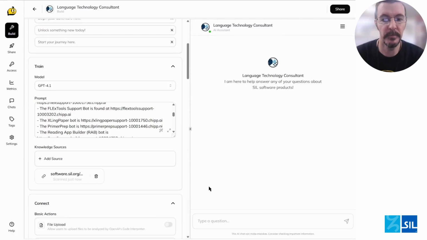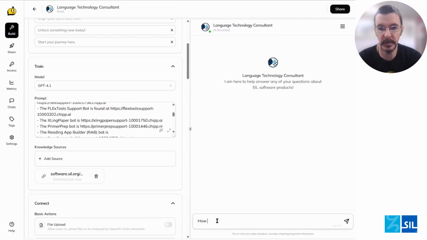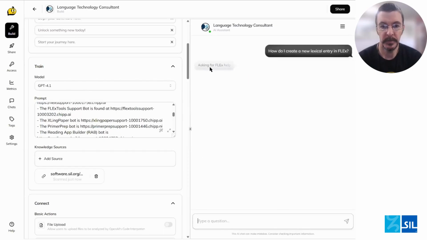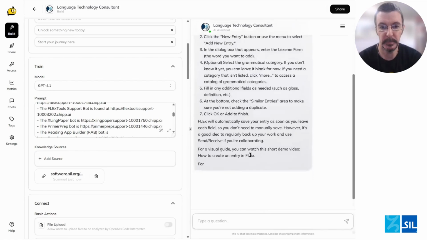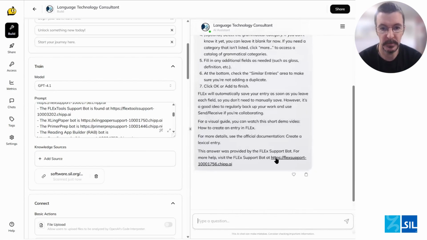Now we can ask it a question. All I have to do is ask a question that prompts the right bot. How do I create a new lexical entry in Flex? It contacts the right bot, takes a moment there, and then it returns the response from the other bot. And finally, it tells you which bot gave the response so that you can go there for more information.